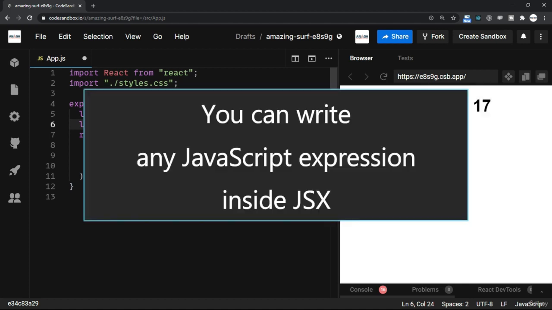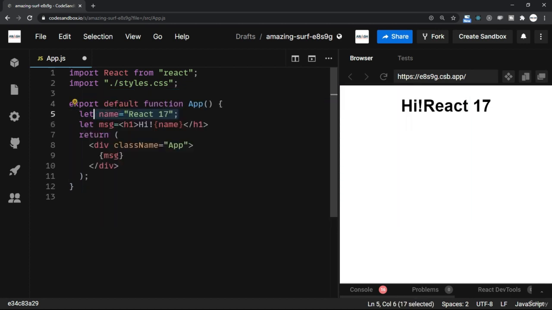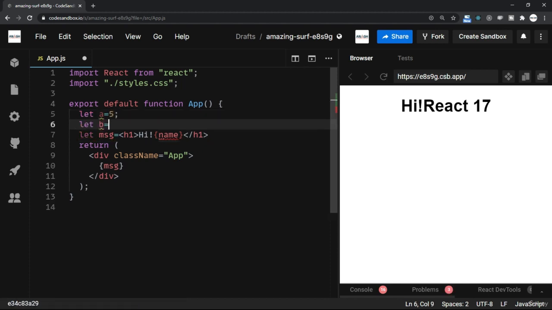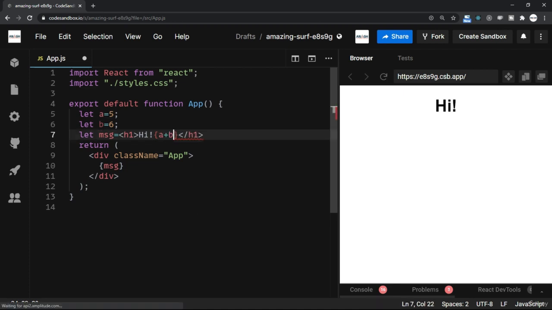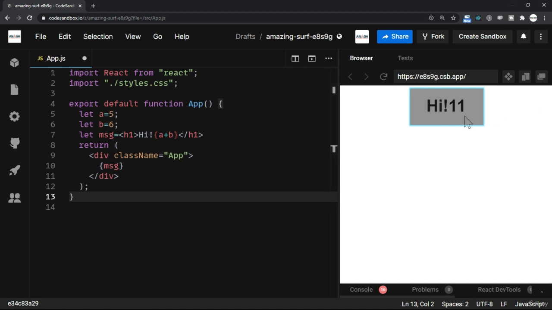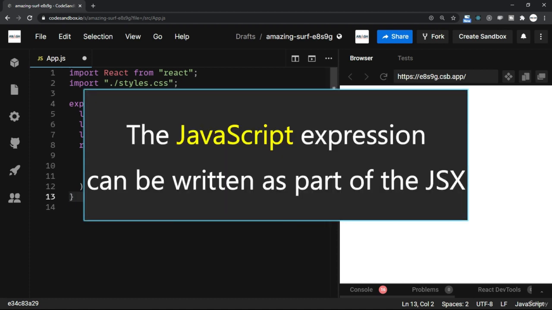In fact, inside the JSX, you can write any JavaScript expression. Let's add two variables here. Instead of name, I'll say let a is equal to 5 and let b is equal to 6. Now here, instead of name, I'll simply say a plus b. So now you see that a plus b is 11. So the expression of JavaScript can be written as part of the JSX.